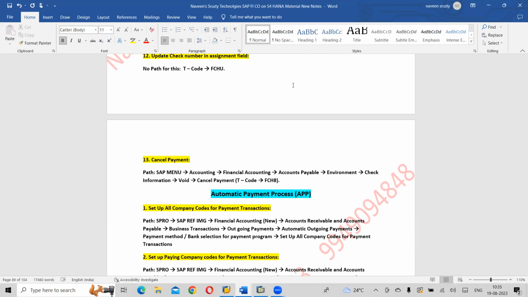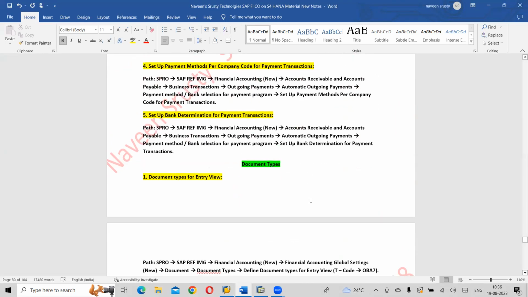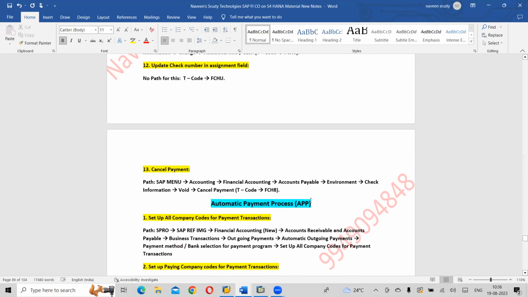Okay. Put the heading as automatic payment process. Make it very important. And it's a total 6 steps process. Write down: total 6 steps process.